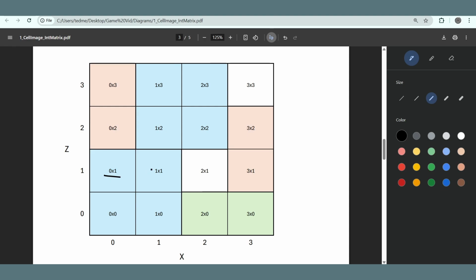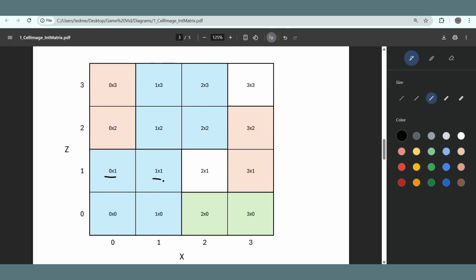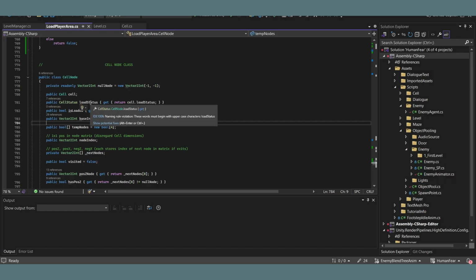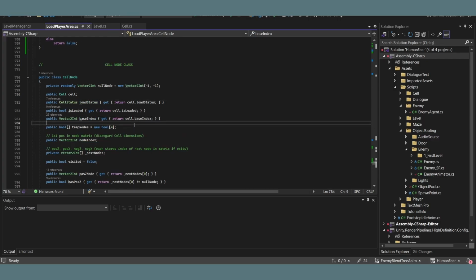So this node within the node matrix would point to this cell within the cell matrix. The same for all the other nodes. It also has a load status, which here for our demonstration will just be unloaded or loaded. We can ignore this. And it has the base index of the cell. So here this isn't actually a separate variable, we're just returning the cell's base index.